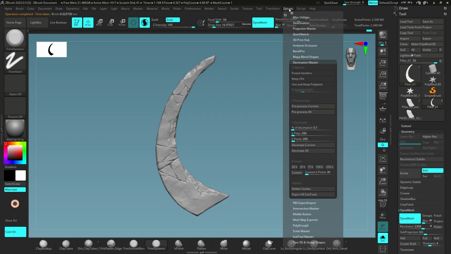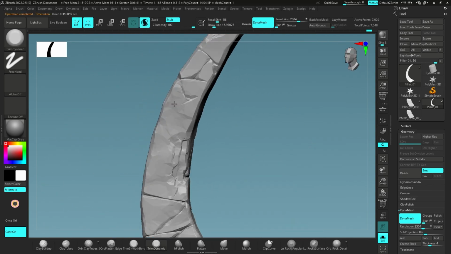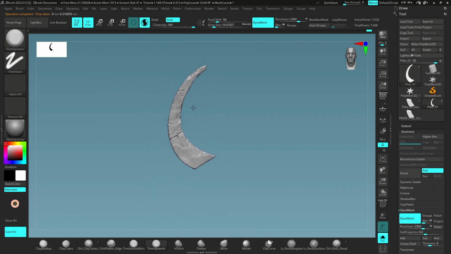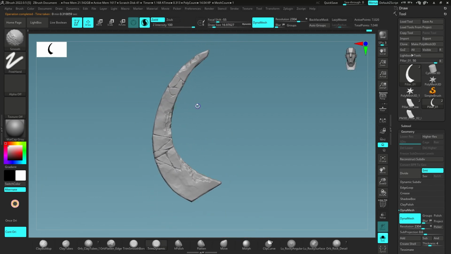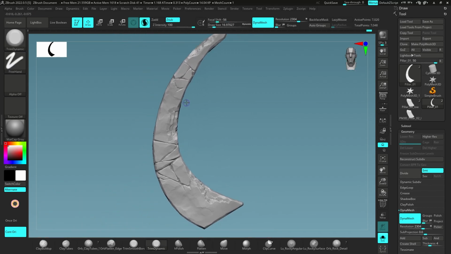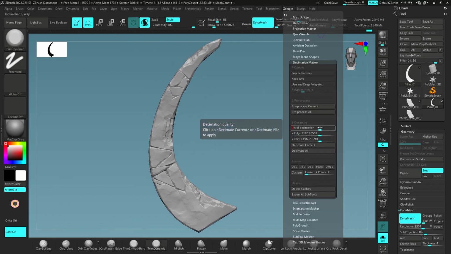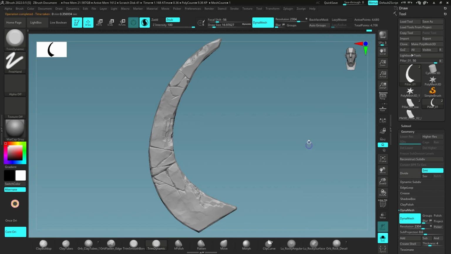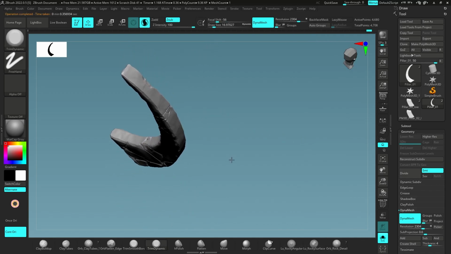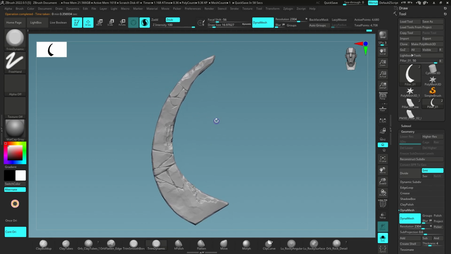I want a little bit more, so let's do 0.3 and just Decimate Current. 7k. I think I'm gonna go with this. It looks pretty good. In some cases, this could even be a complete thing, but I just use this as a low poly. Actually, I'm gonna do 0.2, just a little smaller. Yeah, this should do just fine. And I'm gonna export this as FBX, and I'm gonna unwrap it all in Blender.